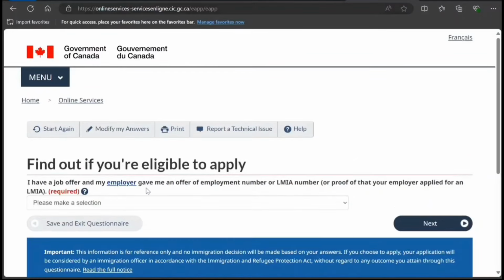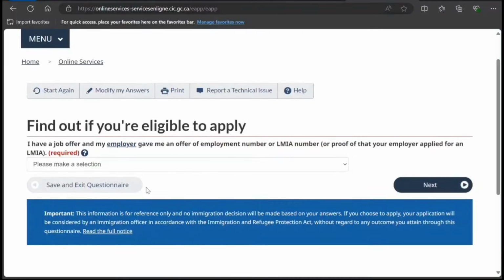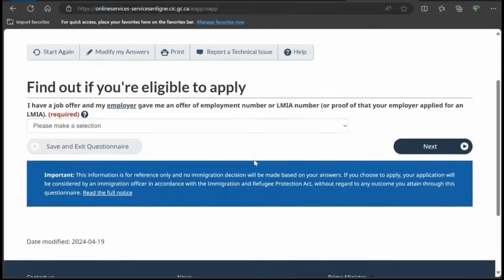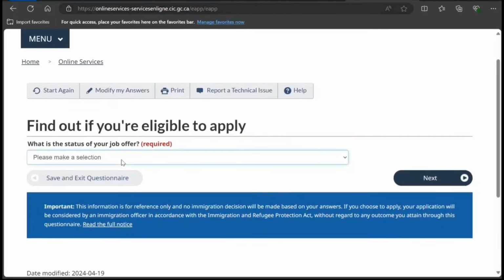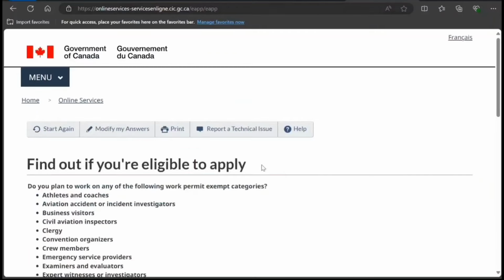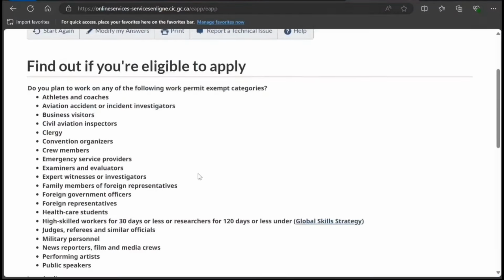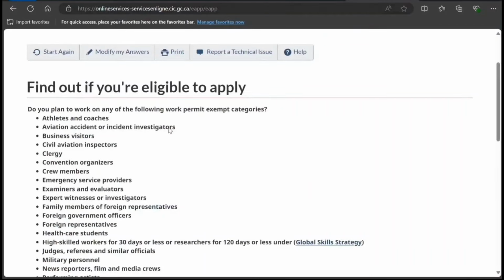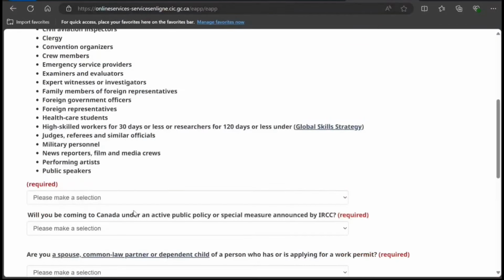Do you have a job offer from an employer? I have a job offer and my employer gave me an offer of employment number, or LMIA number. I select yes, we have an offer of employment, so I select yes. What is the status of your job offer? So temporary, at least 1 year. Okay, I select that. Do you plan to work in one of the following categories? I select no, but read and find out.